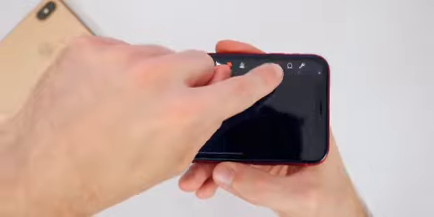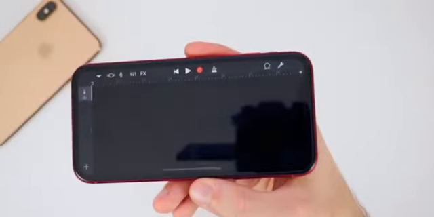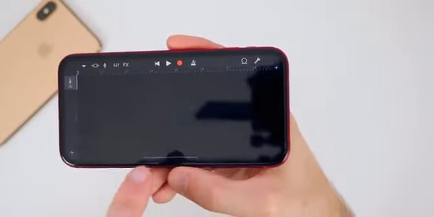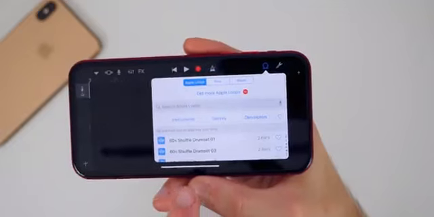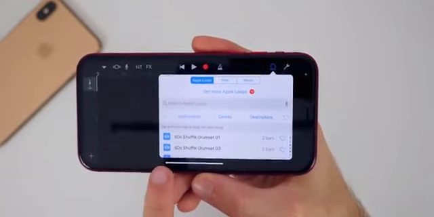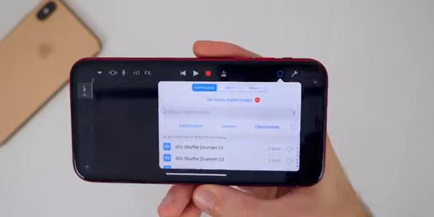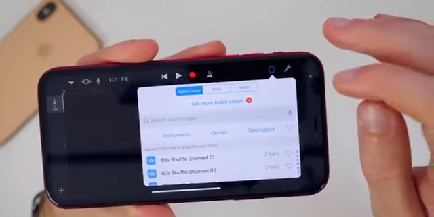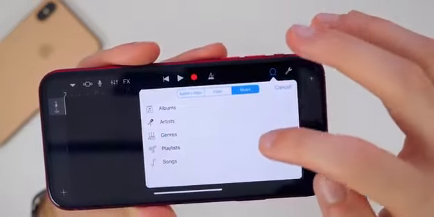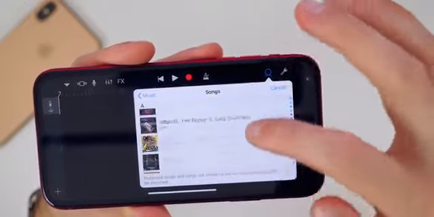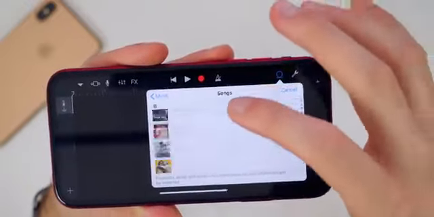So go ahead and disable the metronome. After that, we wanna go ahead and click on this little loops icon over here in the top right. You can see a little loop right there beside the wrench. Go ahead and tap on that. So once you've clicked on the loops icon right there, you will see this right here. So we have Apple Loops, Files, and Music. So if you have the music in your music library already, go ahead and tap on Music right here. Then you can just go to Songs and go ahead and choose whatever song you want very simply right there.